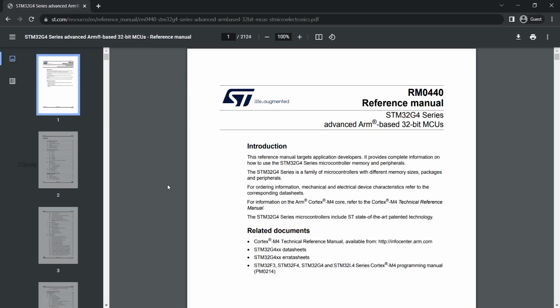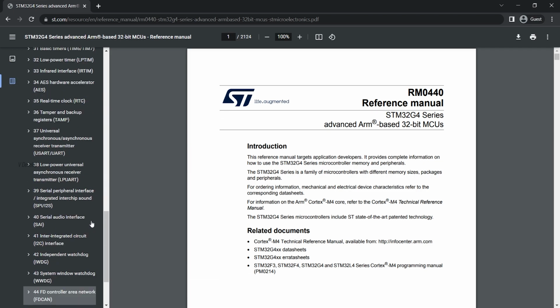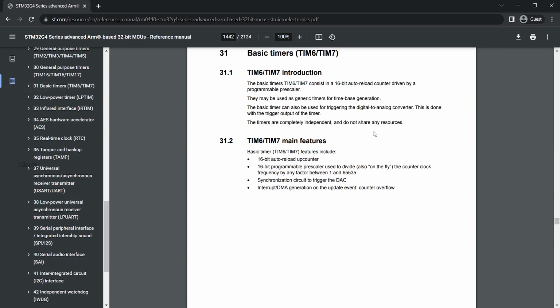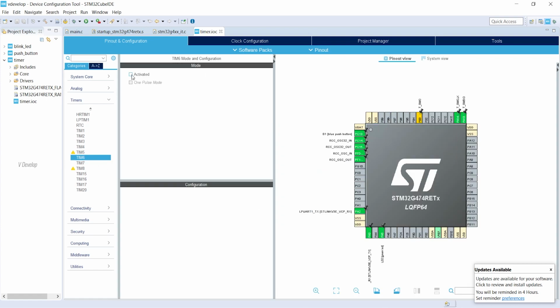So we have our reference manual opened here. Go to the bookmark section. Go to the page basic timers. So now we got what we want. We can use either timer 6 or timer 7 for our application because both are basic timers. Again go back to Cube IDE. So I am selecting timer 6 here and we can enable that by checking this box.